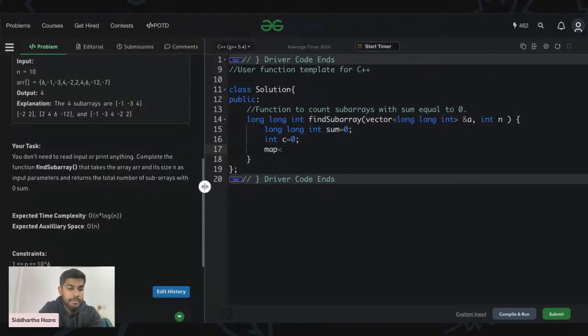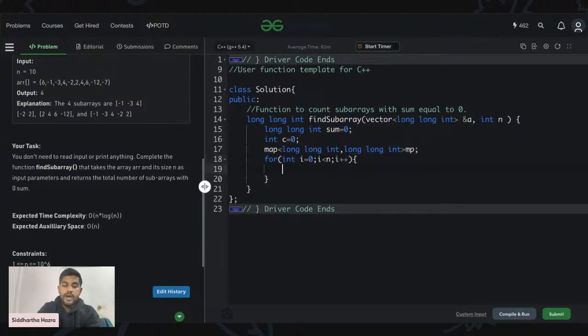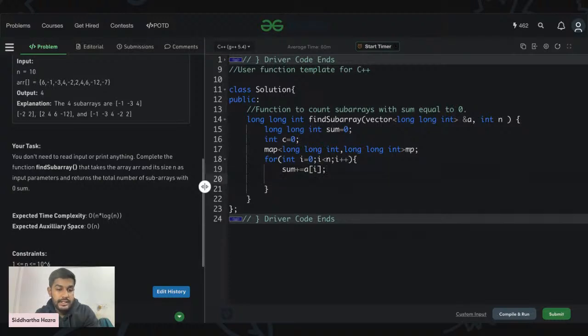Then I would use a map of long int, and then I would just copy this. I don't need to write long int again, and you can just define it also. Long int and mp itself. And then we would simply start iterating from this. Now we would first add the current value a of i to the sum.